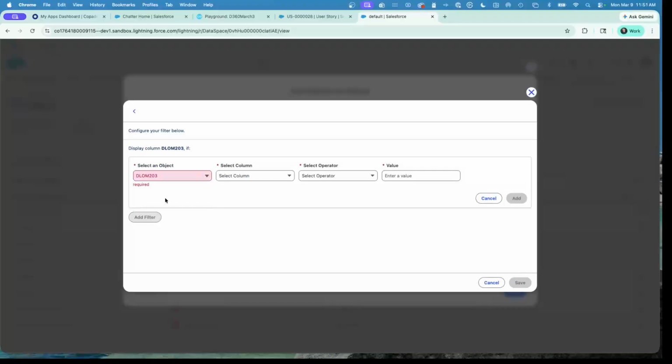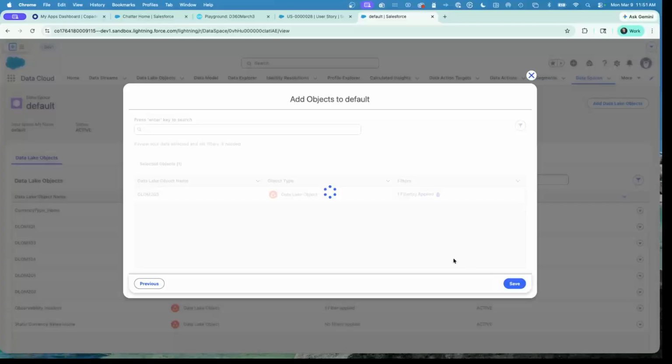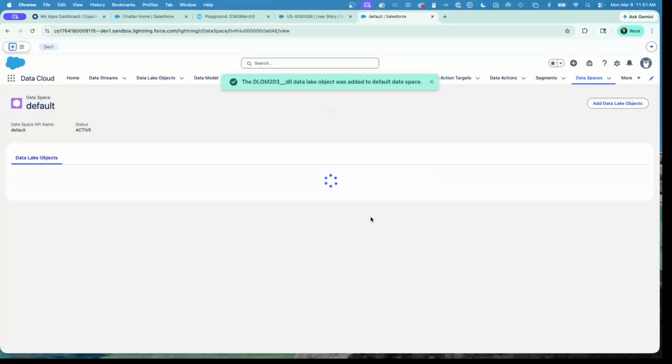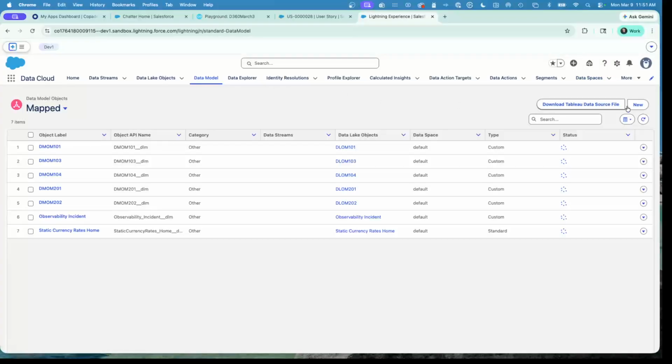It's going to be arbitrary, not meaningful, but we're going to show that we can deploy it. So we're going to say field 1 equals show. It makes no sense, but it allows us to make sure that this is deployed correctly. We're going to hit save and save. So now we've created a DLO in the data space, and we're going to go create a standalone DMO.